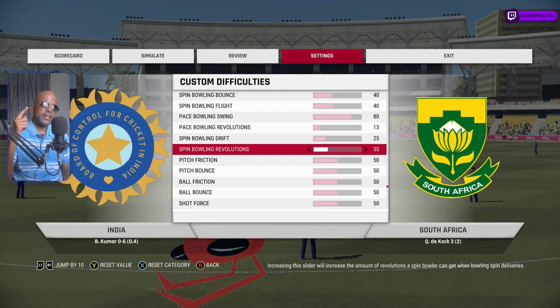Everything will be based on the conditions, guys, but if you don't want to ponder too much into the sliders every time, just have it around the middle zone and you should be fine playing across all the conditions.